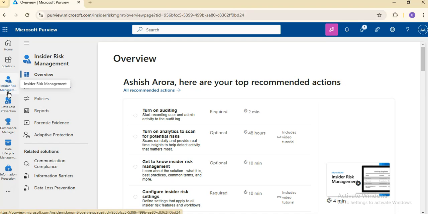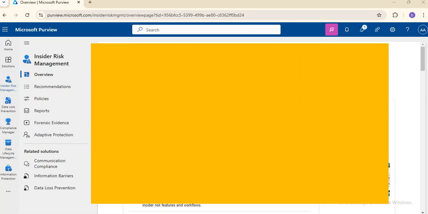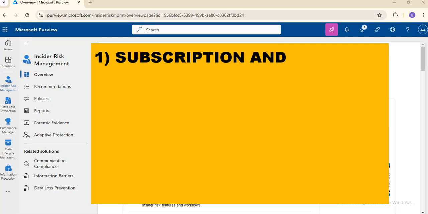insider risk management. So I'll quickly make a note of all the things that we need to take into consideration. First of all, make sure that you have proper subscription and licensing. You should confirm your Microsoft 365 subscription and any add-ons. And as an administrator, you need to verify that your organization has a supported subscription and the appropriate licenses are assigned to the users.